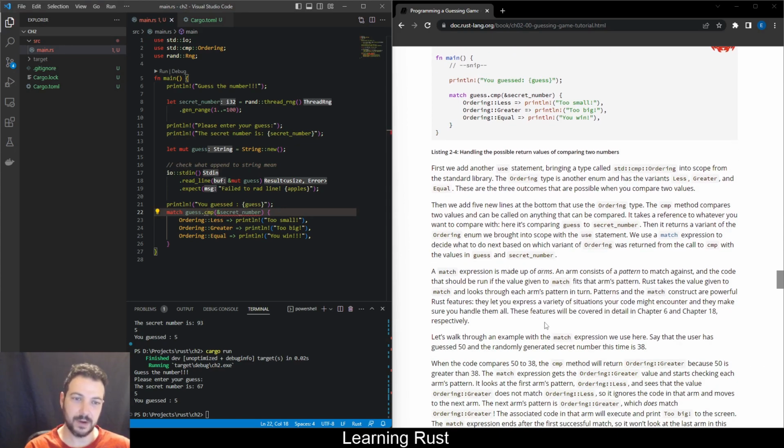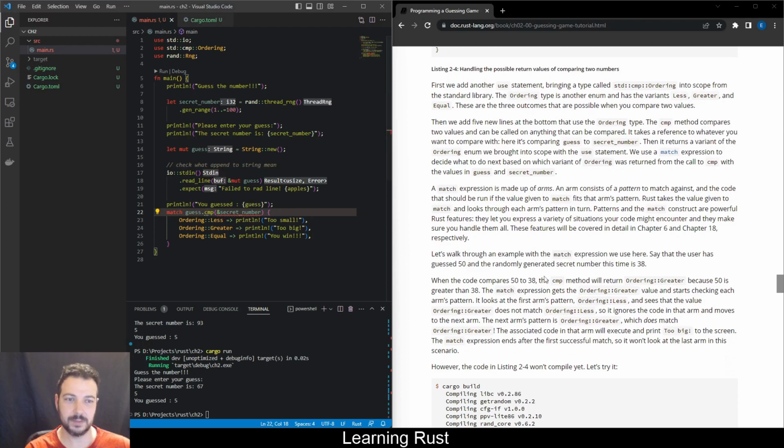A match expression is made up of arms. An arm consists of a pattern to match against, and the code that should be run if the value given to match fits that arm's pattern. Rust takes the value given to match and looks through each arm's pattern in turn. Patterns and match constructs are powerful Rust features that let you express a variety of situations your code might encounter, and they make sure you handle them all. These features will be covered in detail in Chapter 6. Okay, Chapters 3, 4, 5, 6 look like they're going to be reading heavy. Okay, and 18 respectively.